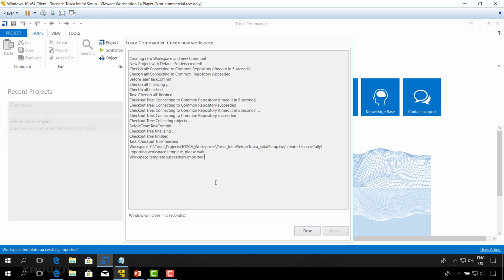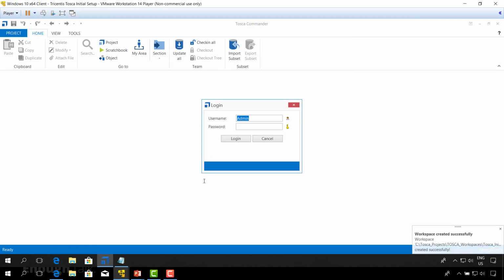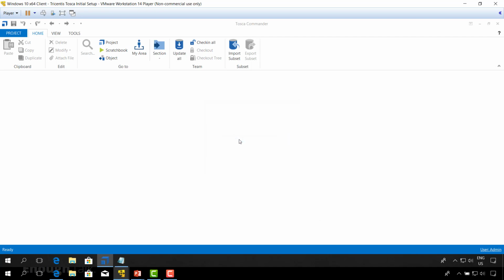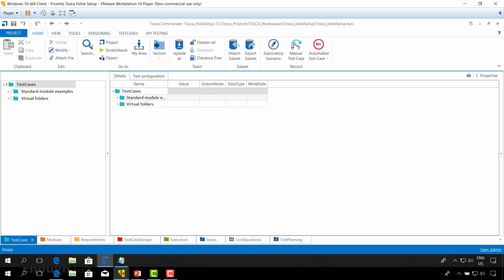And as we can see, it's successfully created. Automatically, we came to the login page. One user which exists per default is the administrator user, and we can click on the login button to log in to the workspace. So we are done with the next step.